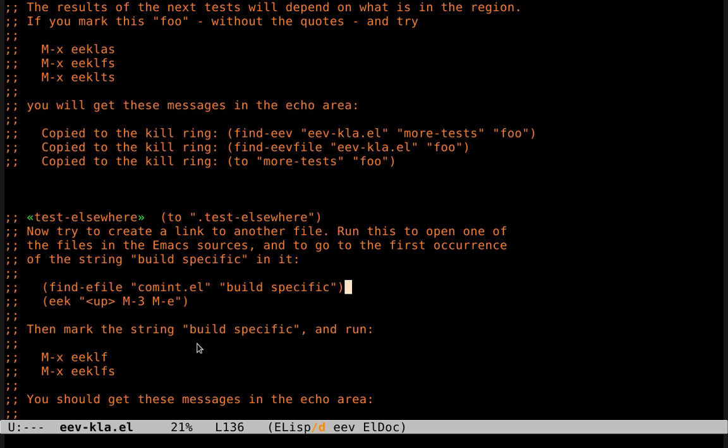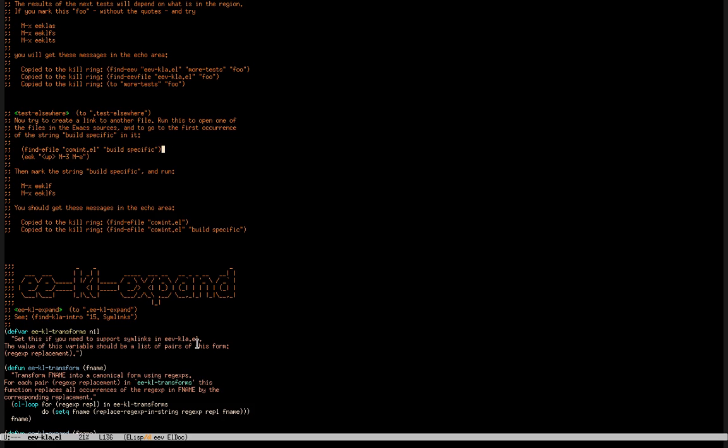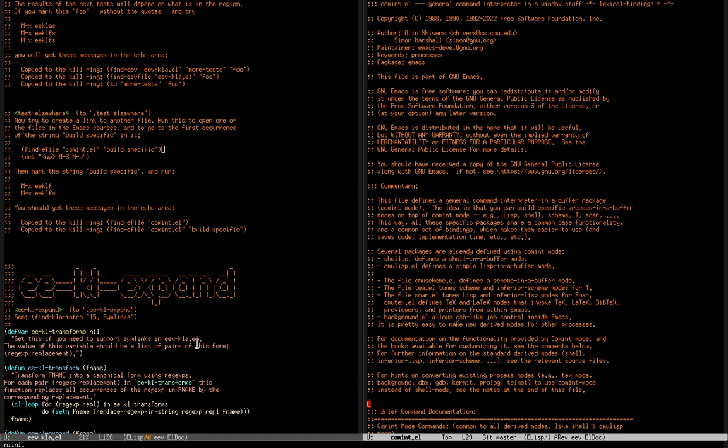This will run this extra here and display the target in the window at the right. This is one of the source files of Emacs. Let's imagine that I want to create a link to this string here. Then I can type M-x klfs, and this will create a link to a file and a string in that file. So if I type enter here, it says it copied to the kill ring, and this is a link to this file here and to the first occurrence of this string in this file.